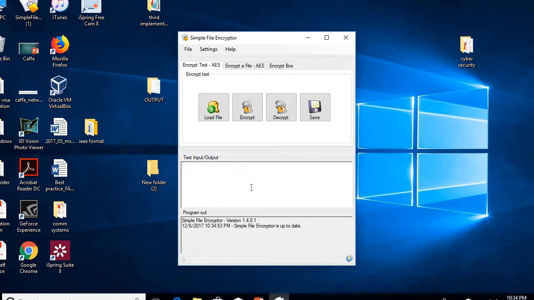Okay. So this is the SFE tool, really simple, very easy. It doesn't need any knowledge of programming or any cryptography logics. So all we need is some basic computer skills. Now let's try to convert a plain text into ciphertext.